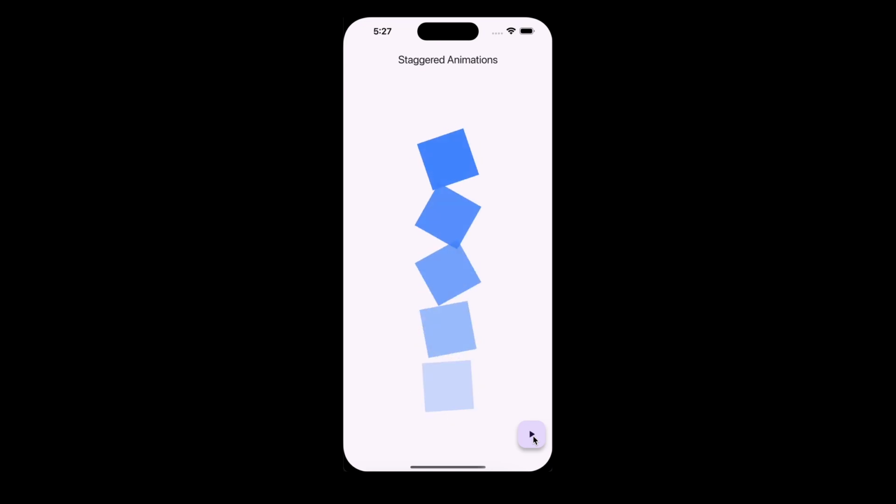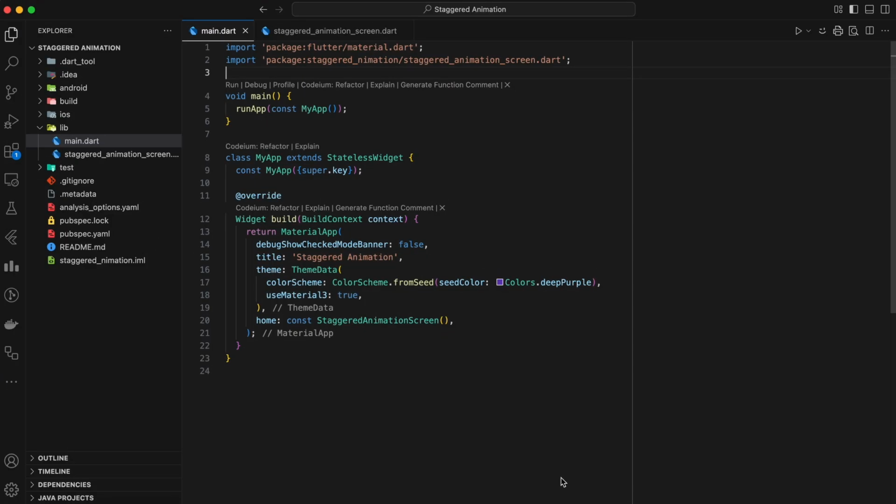By the end of this video, you'll have a solid understanding of how to build stunning staggered animations in Flutter using the Animation Controller and Tween. So let's dive right into it. Set up a new Flutter project. Once the project is set up, open it in your favorite editor.